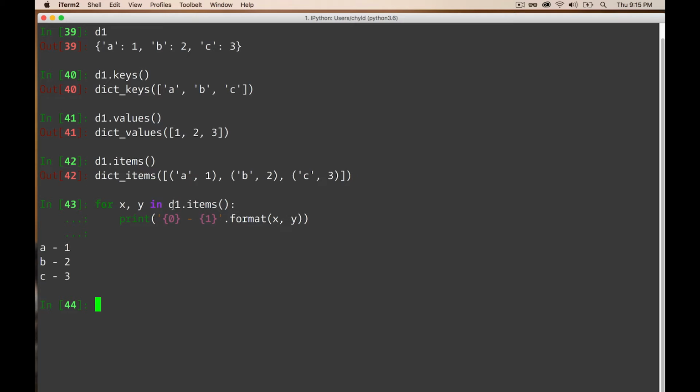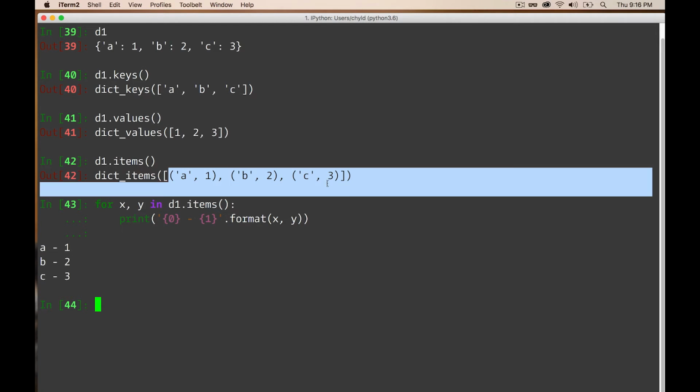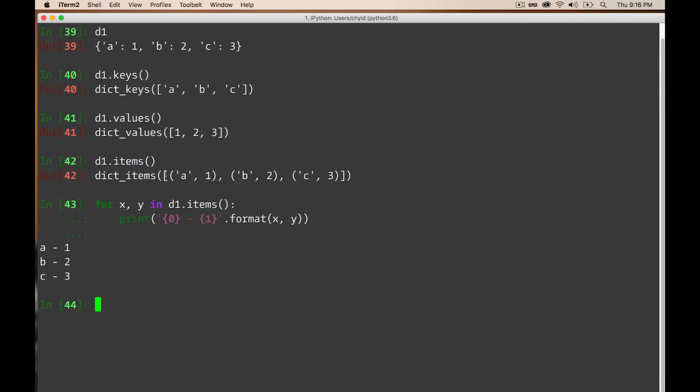And so what happens here is when you say d1.items, that's this thing right here. And it's basically an array of tuples. So these tuples are getting pulled apart. In the first part, the key goes into x, and then the value goes into y. Then the next key goes into x, and the next value goes into y. And then once you have those values, the x and the y, you can just use them inside your loop to do whatever you want.